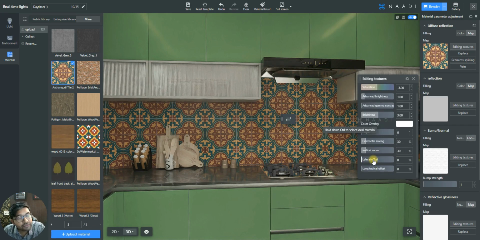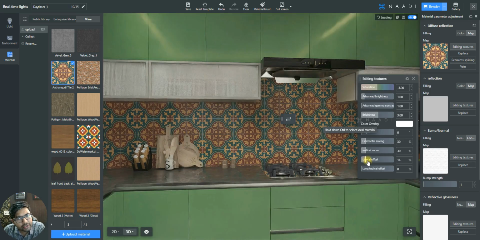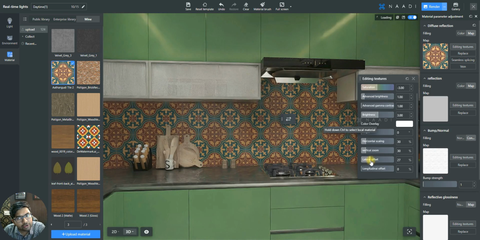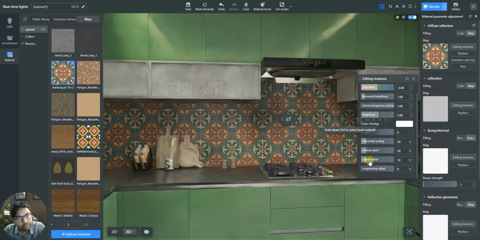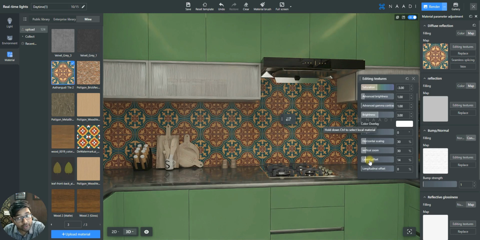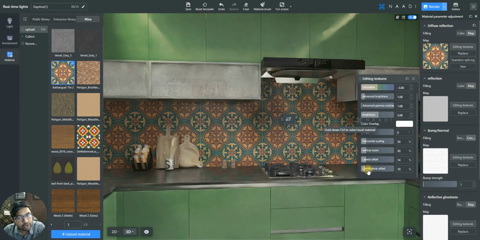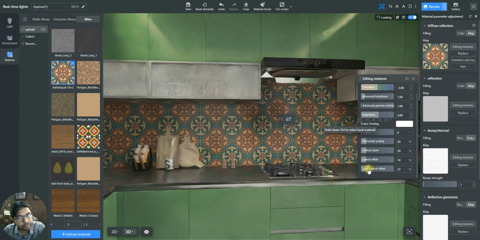Second thing is your offset. Offset is nothing but moving your texture. So if you want to move your textures horizontally, then you can just increase your lateral offset. Can you see here? It will horizontally move a texture, that is from left to right. If you want to vertically move a texture, then you can do it in your longitudinal offset. This will move the texture from top to bottom or bottom to top.